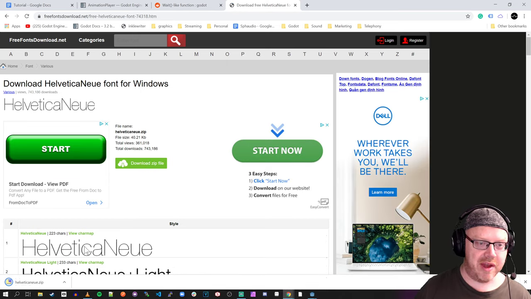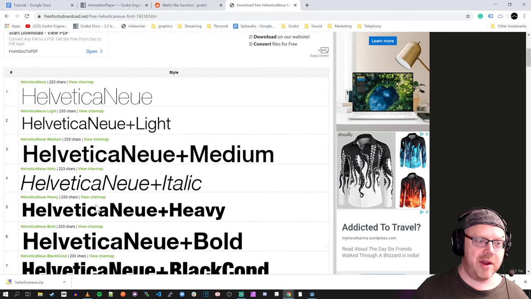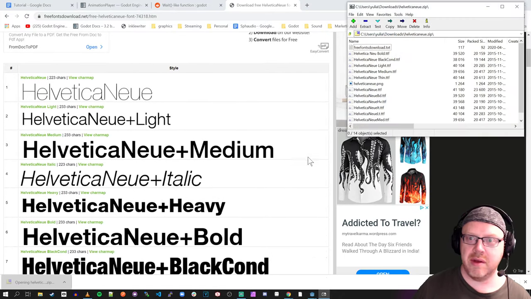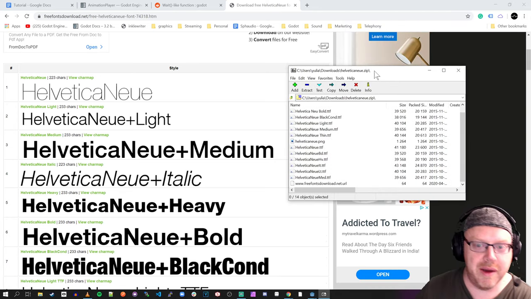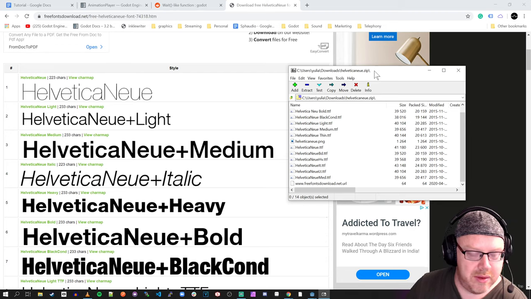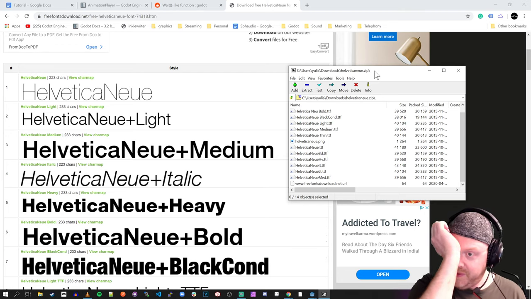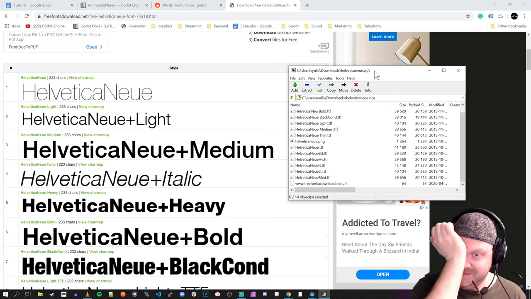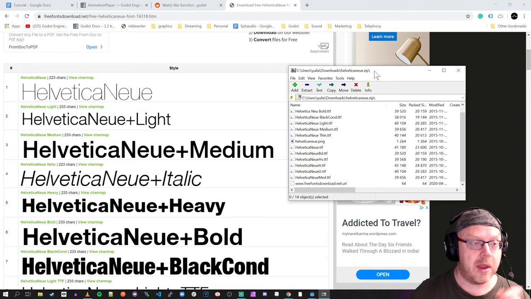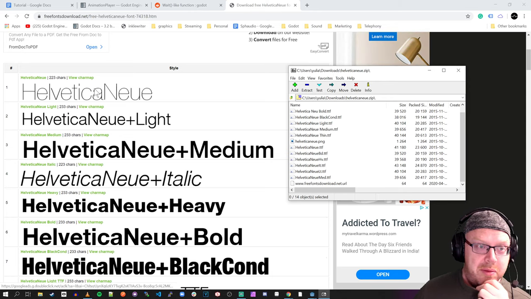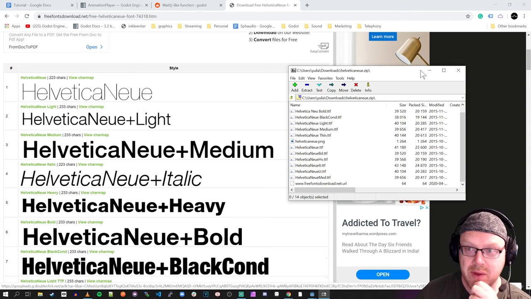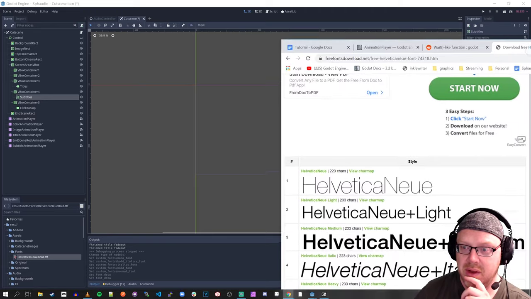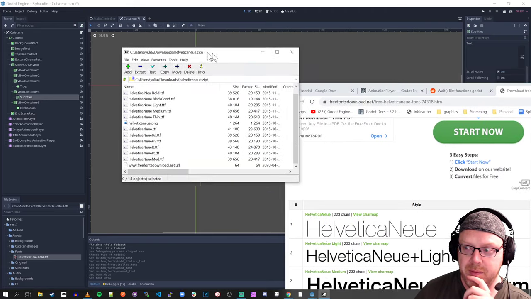This looks like a reputable site to download fonts from. Oh, look at all these. Is it going to give us all of those? Yes, it is. Fantastic. So, which ones do we want? Blimey. That's a lot of fonts. That would be too thin for normal text, right? So we probably want the medium and then the heavy. So I'm going to drag these out here the best way I can.